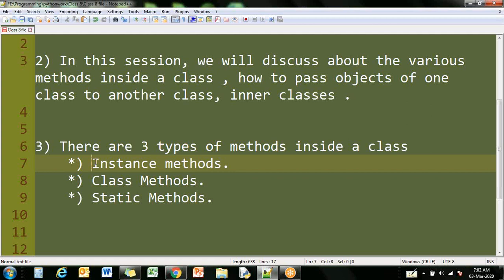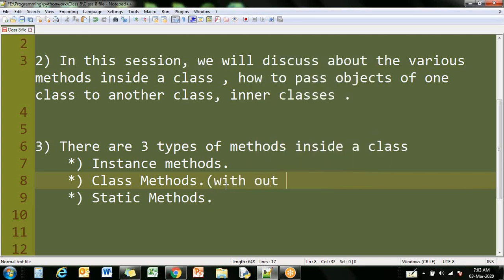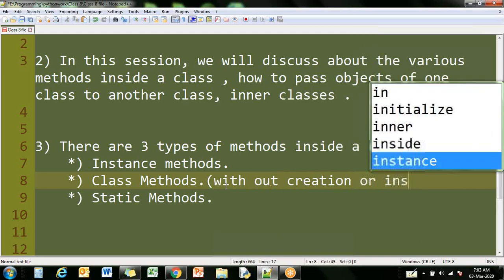So what type of variables can we use inside this instance method? Instance variables? Yes. Inside instance methods we can declare instance variables, and then we can call the class variables also. We will see later; when we go through the examples, we can get more clarity. Class methods means we use them only for that particular class, without creation of an object, without instantiating.